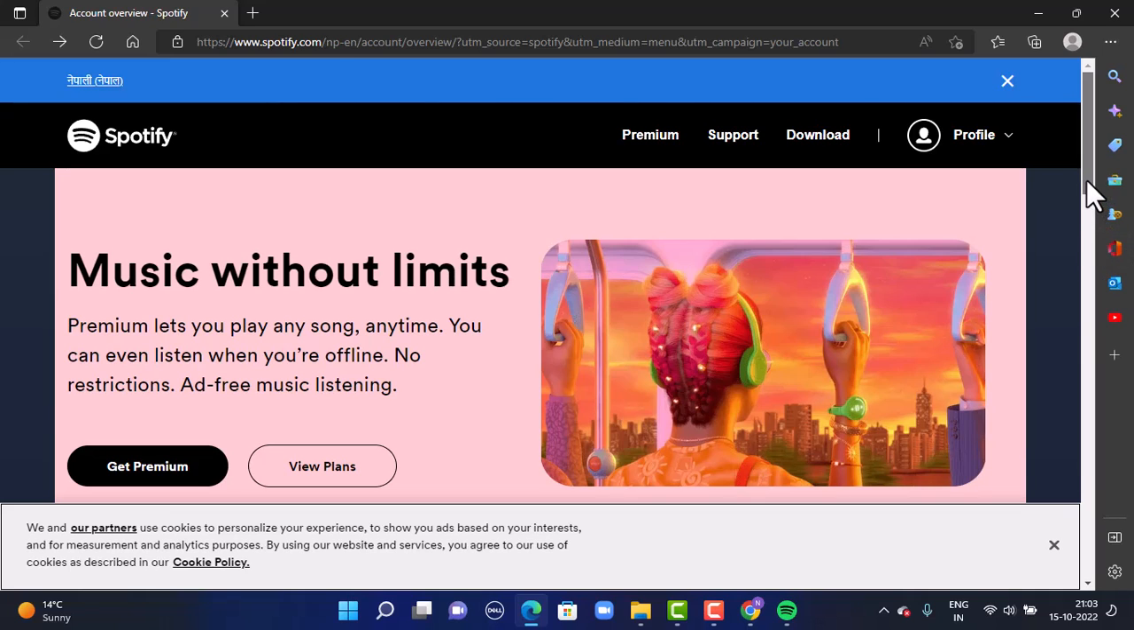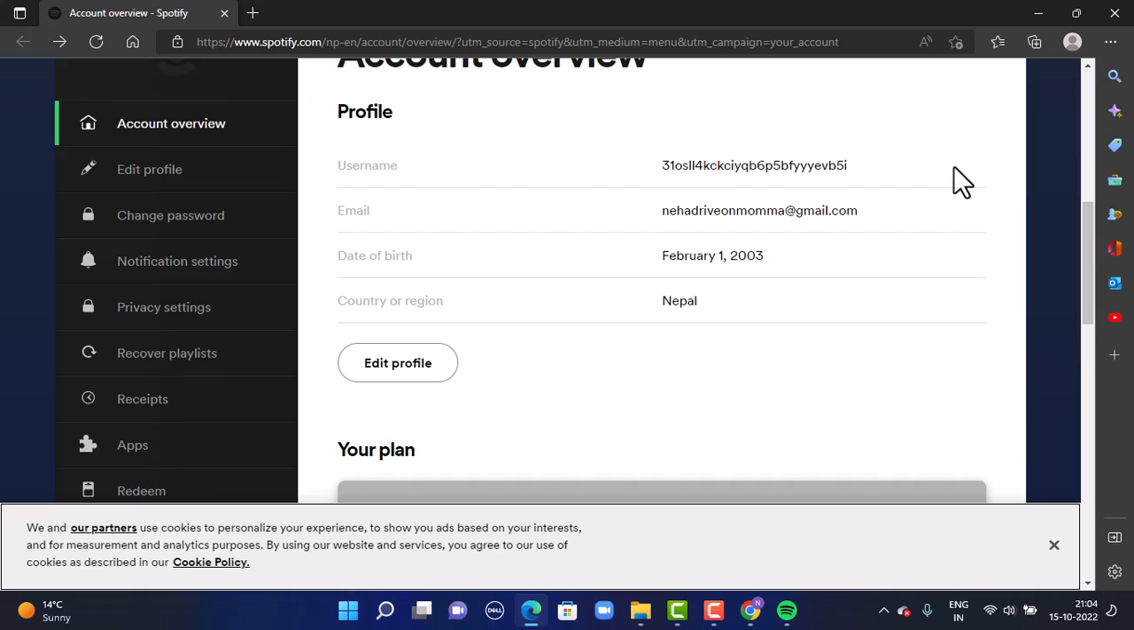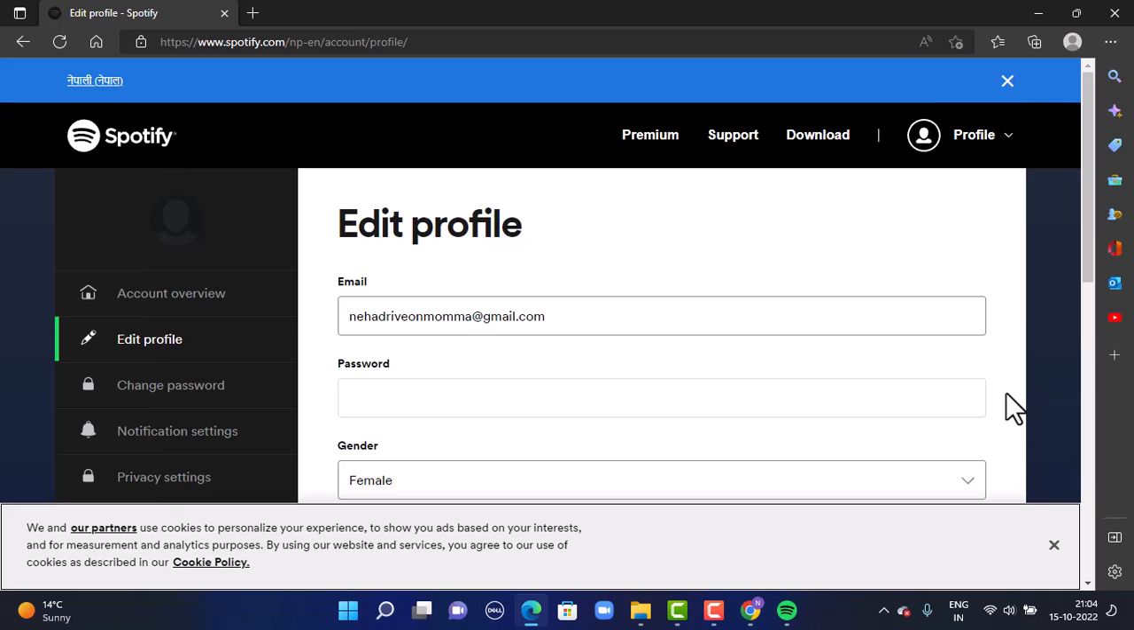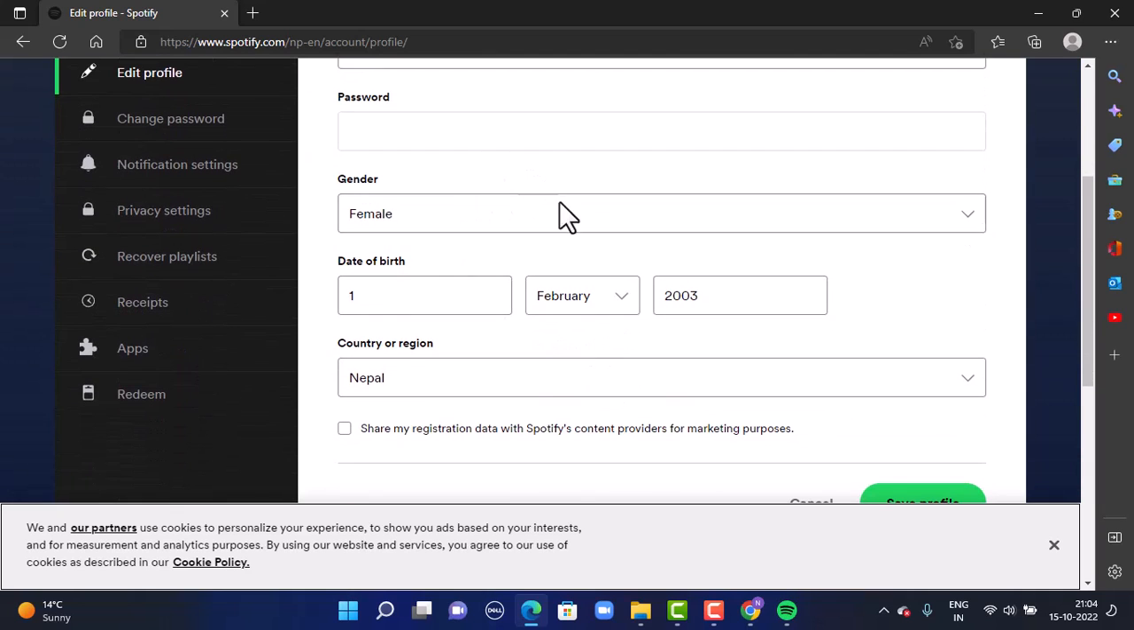So over here, scroll down. You can see there is an account detail. So over here, what you have to do is tap on edit profile in the bottom left corner. Now you'll be able to edit your profile, so you can see that you'll be able to change your email address or your password or any other information that is on your Spotify.